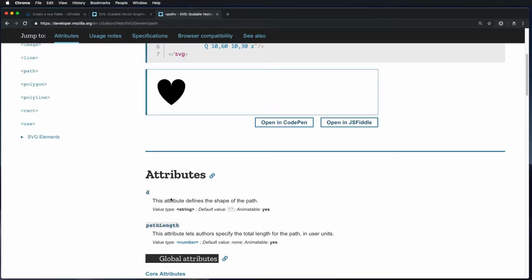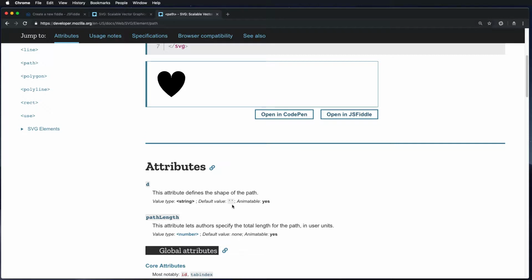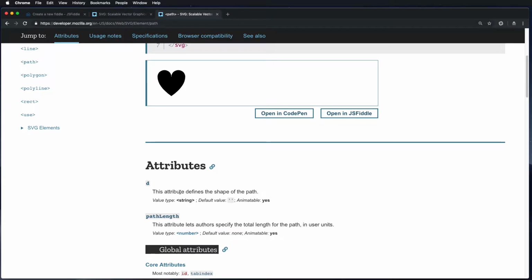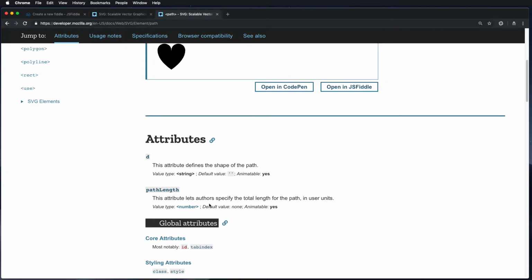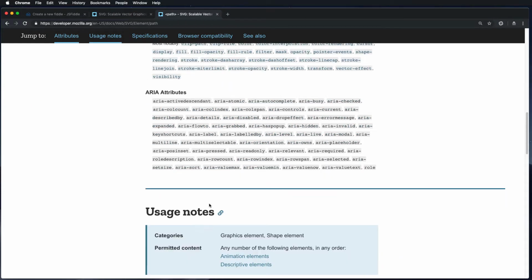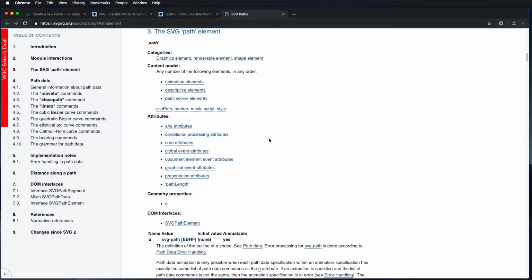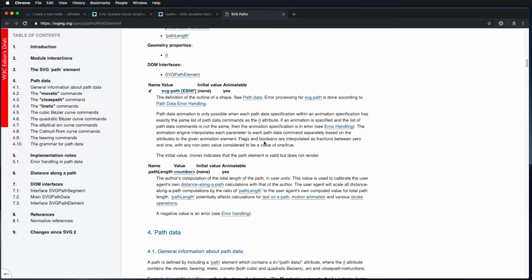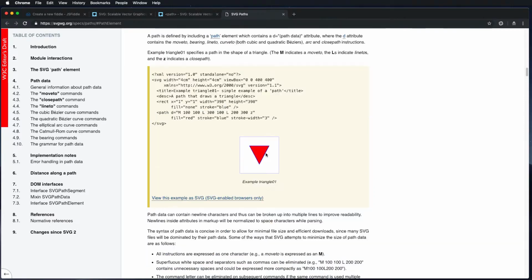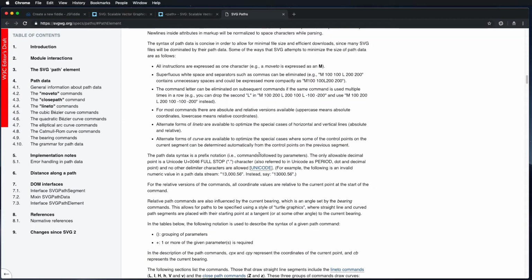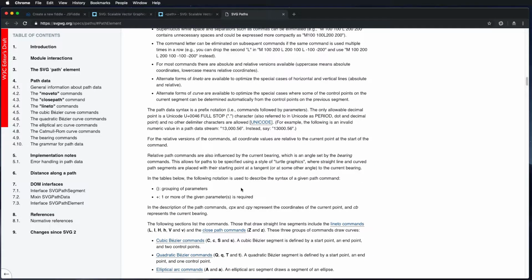It's the shape here. D defines the shape of the path. So D for definition, it's the path definition. And we have to go and look at a different section of notes on that. And so we can look at the specification for SVG paths. There's going to be a lot of information in here, and the way path data is defined and the different commands that are available.